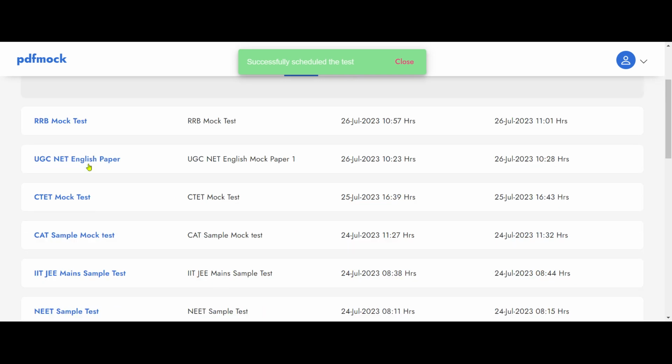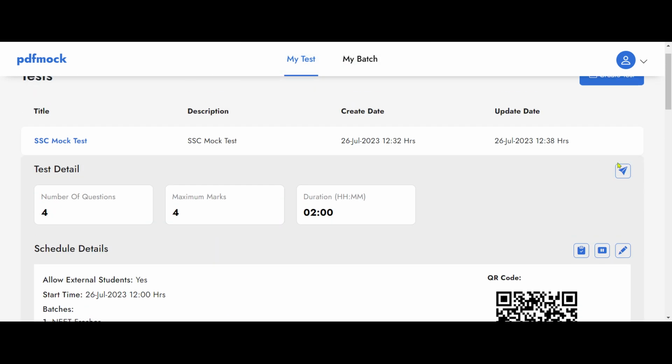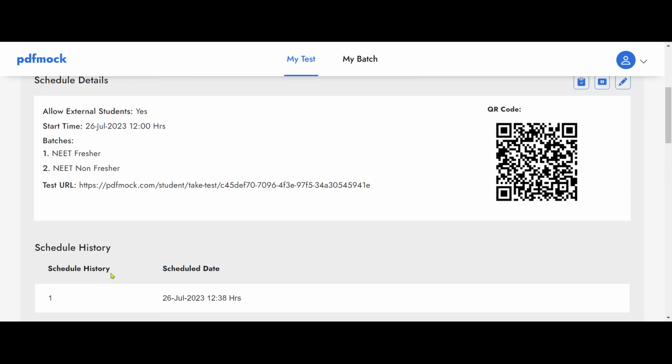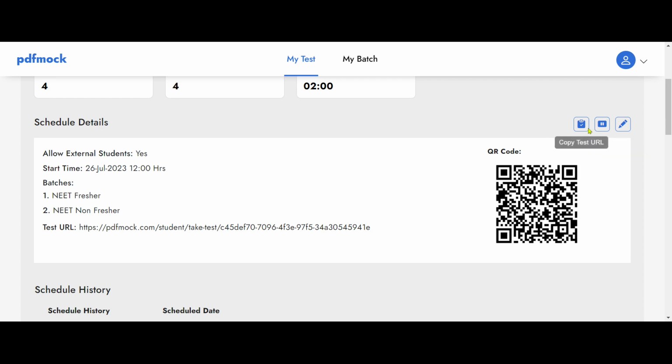And as soon as I schedule the test, this is visible. Now there are three buttons. I can still send this test to any teacher or colleague I want. I can stop this schedule. This is the schedule which happened just now. Or I can edit the schedule, or I can copy the test URL and share it on social media, on my Facebook, on my WhatsApp channel or group, or Telegram channel, wherever I want. This is a QR code also. I can paste it on the door of the class, so that everybody can scan it and take the test. Students can take the test on laptop or mobile. It's fairly compatible. It's really cool.